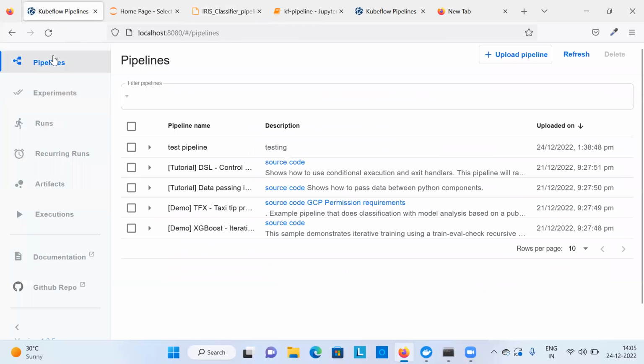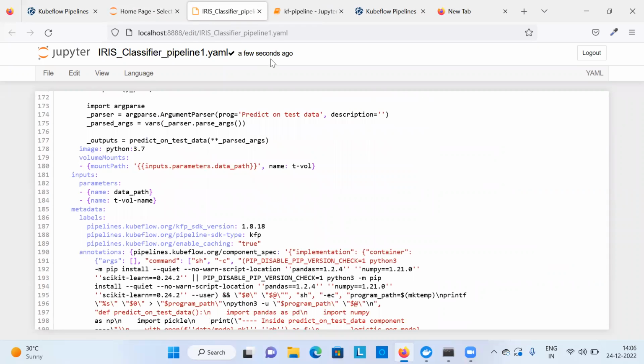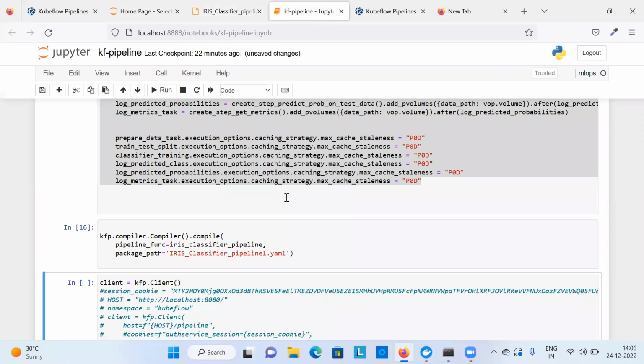So if you come here to the pipeline section, you upload it. I'll show you this after, once I show you the code part. Okay, so you can upload it here and it will work directly. But let me go back to the code part. So basically the use of this is, you just generate this YAML file and you can share it within your team. Okay, so that's the advantage of this.